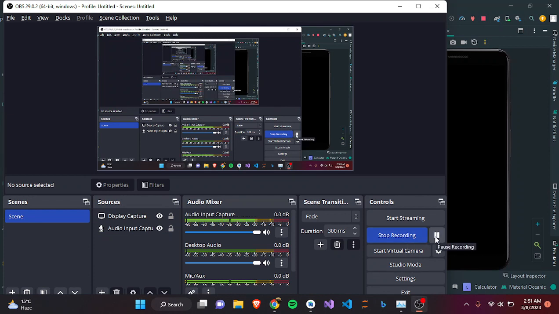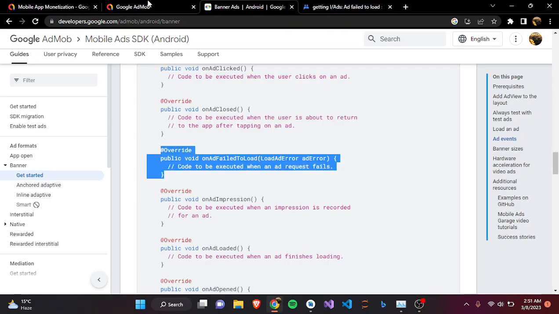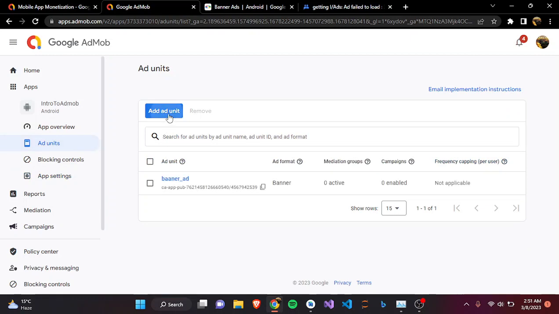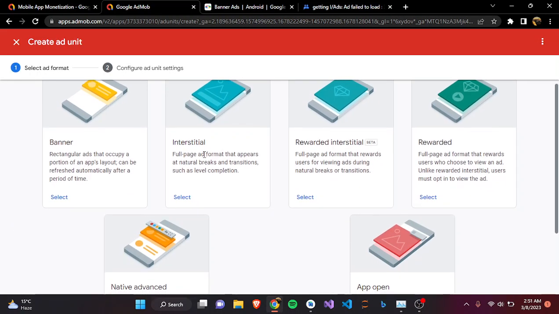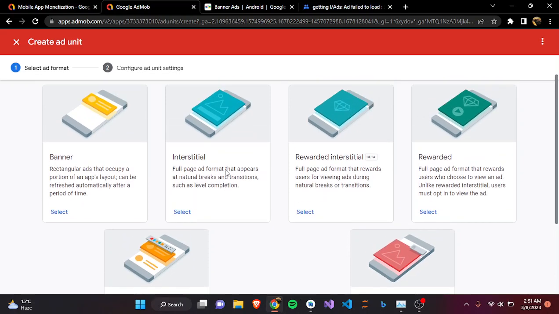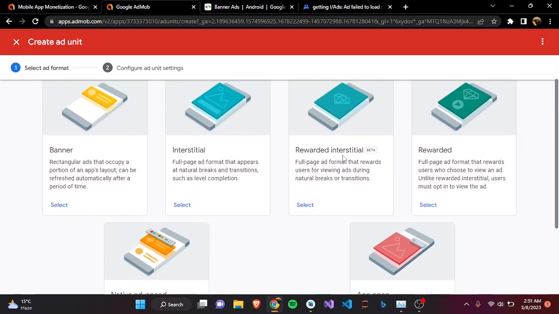Now I'm going to show you more on how to add different types of ads. Like if we go to ad units, we can have different ads like interstitial ad, which is basically a full screen ad. Then comes rewarded interstitial, which is basically a full screen ad that is going to reward a user, basically used in games, etc. Now native ads, rewarded ads, sorry.